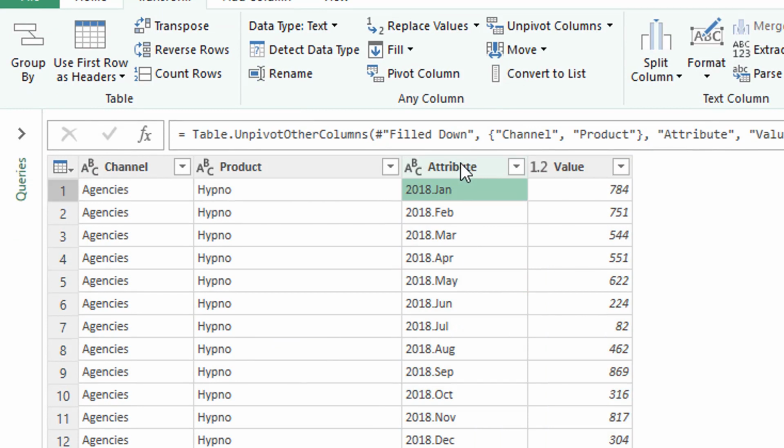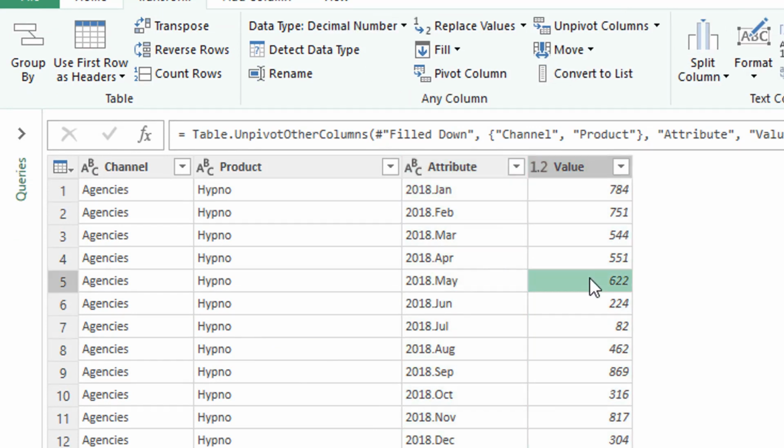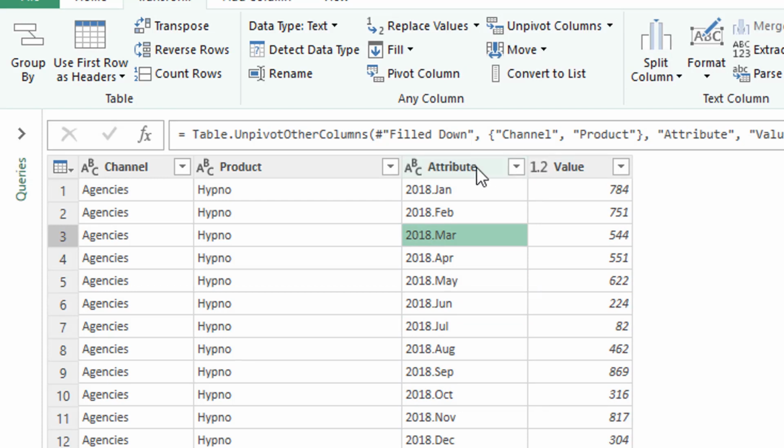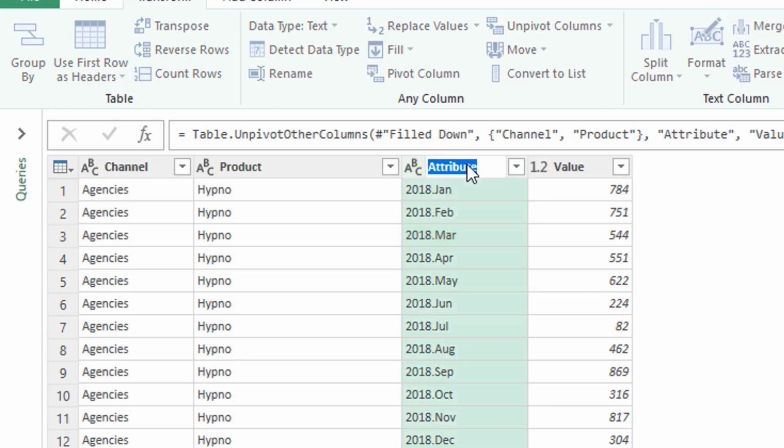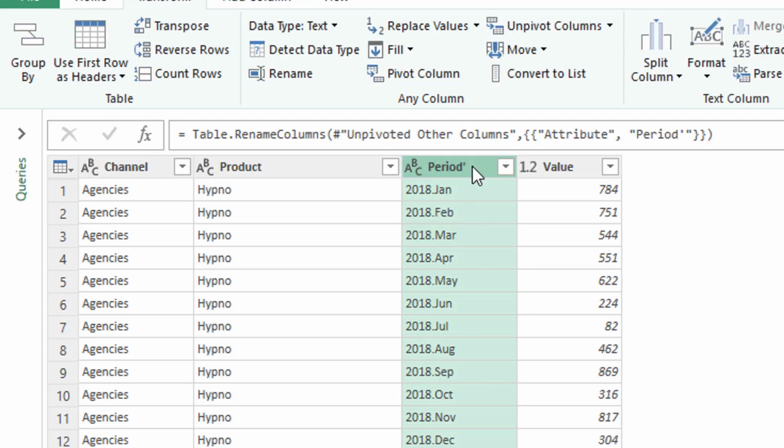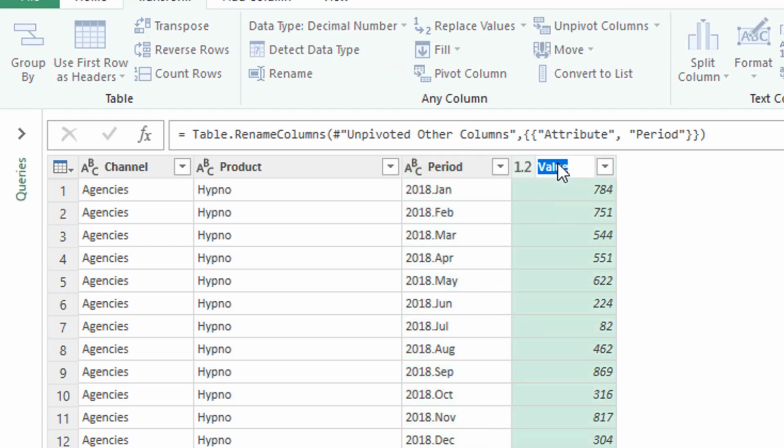Each of the months is put in its own row, then the value column, which we can rename actually, the attribute, we can double click the word attribute and call this one Period. Press enter, make sure you type it correctly. Then the value, we can call this one Units.